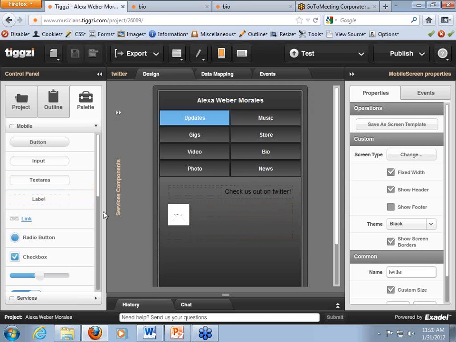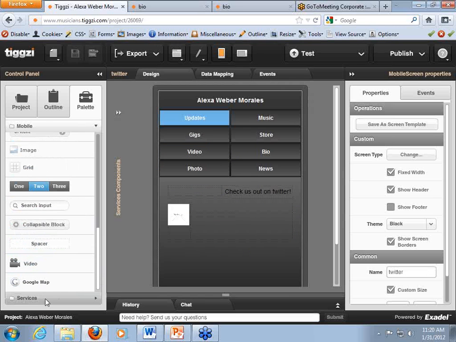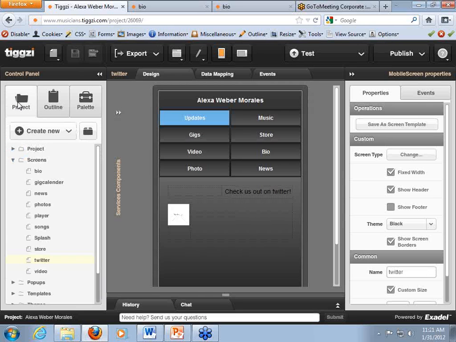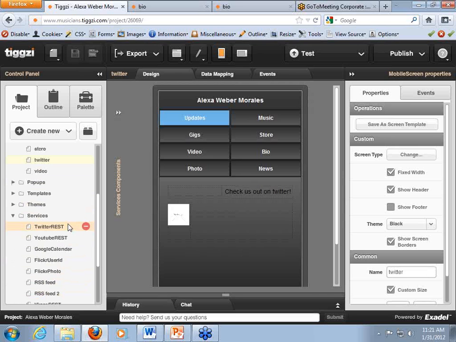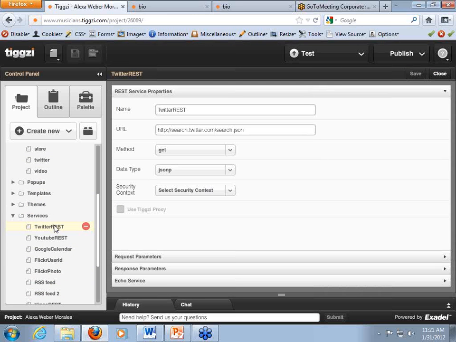So for example, here you're looking at Alexa's app, and you can see that a menu has been assembled from the choices she made, and a grid here has been added to it. You could add other UI components here. You can also add services from a services menu. We can look within the existing project, and you'll see that a number of different services have already been pre-built, and you'll see just the ease with which a service is integrated into Tiggzi. Here, for example, where Alexa provided access to her Twitter feed, it's being done by a REST service.